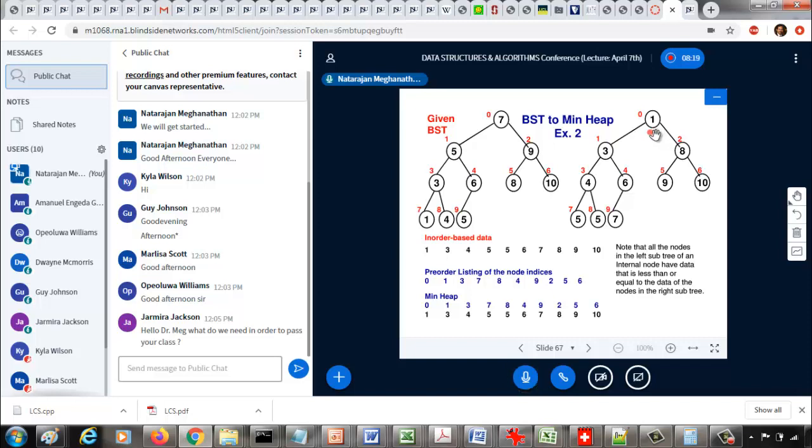So here it is 1 less than 3 and 8, 3 less than 4 and 6, 8 less than 9 and 10, 4 less than 5 and 5, 6 less than 7. So this is satisfying the property for a min heap.